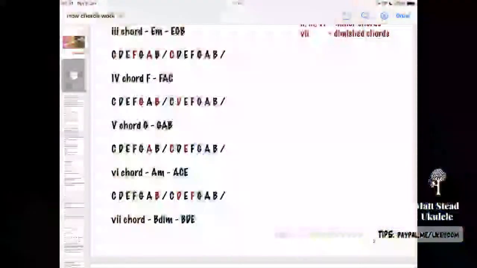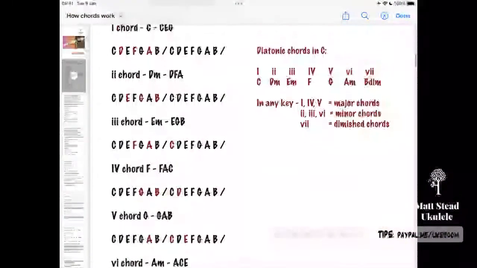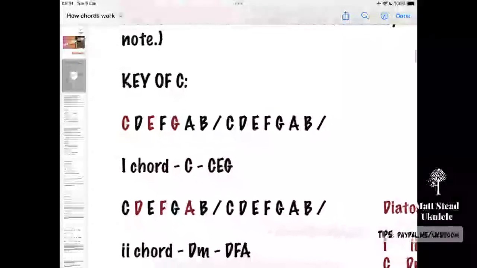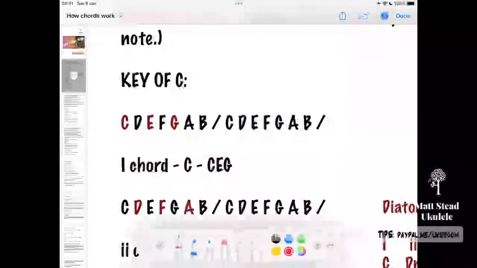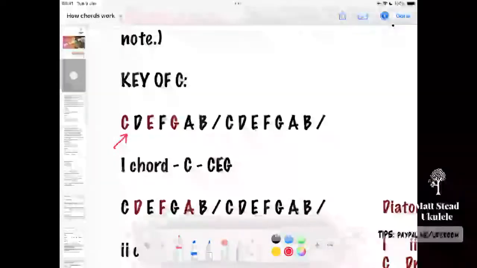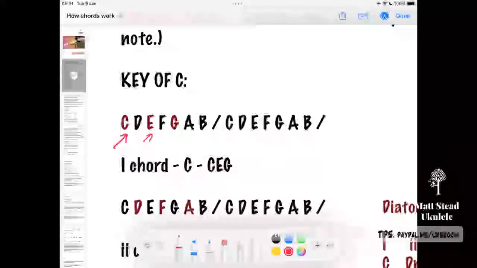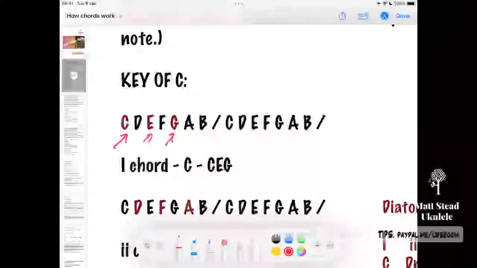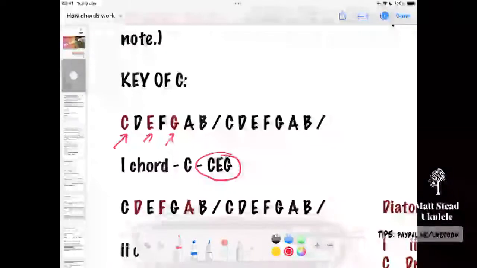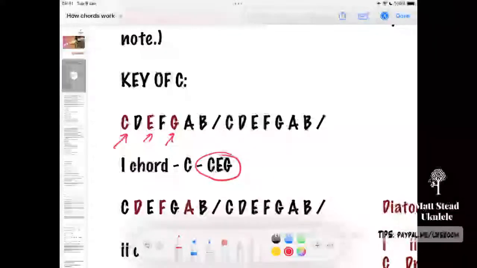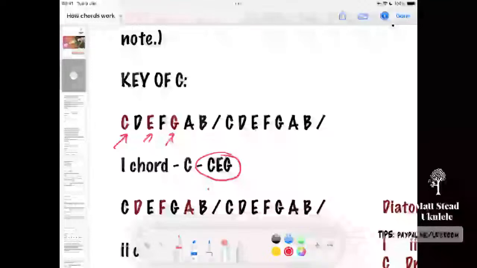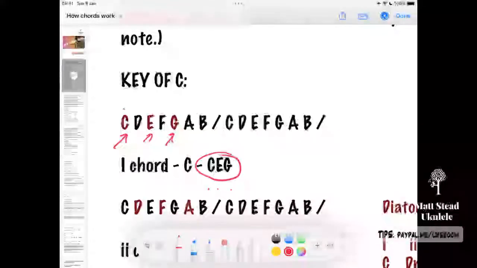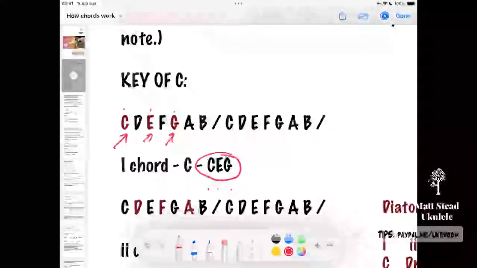Let's bring on my iPad version. That's on the screen for a second here. So we take a note such as, here we go, here's the first example, a note like this C here. Then what we do is we skip over a note and we play the next one here. We skip over another note and we play the next one. And that is how our chords are built. So the first chord in the key of C, the 1 chord, is the notes C, E, and G. We've just played one, skipped, played one, skipped.